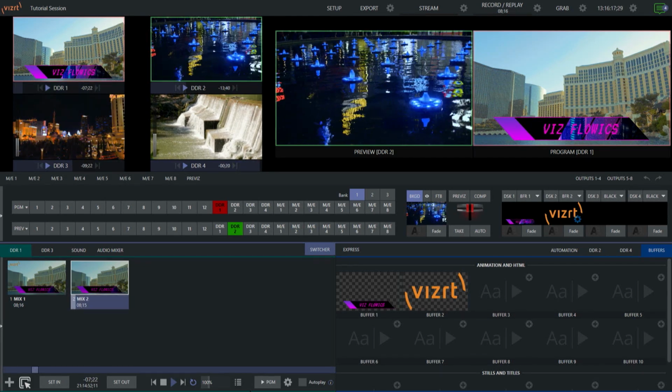There you have it, another cool updated feature that is vital to a live video production workflow from the TriCaster Vizion.